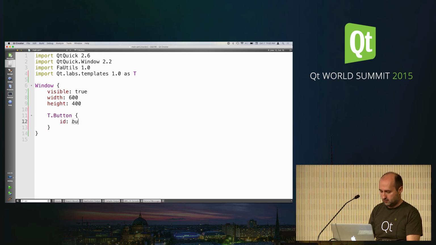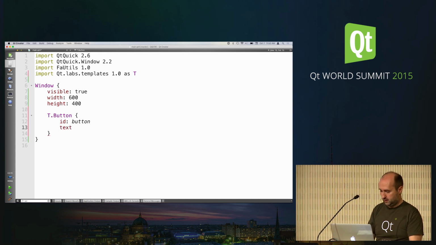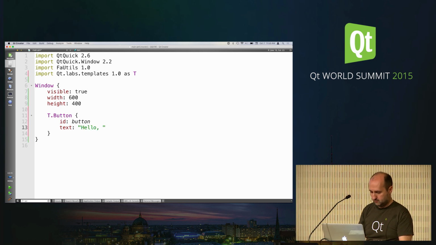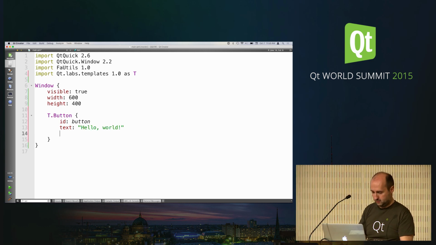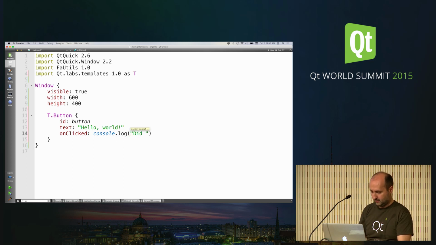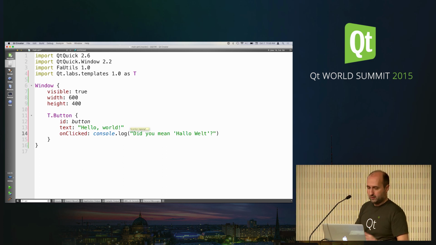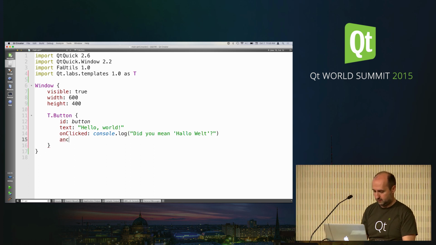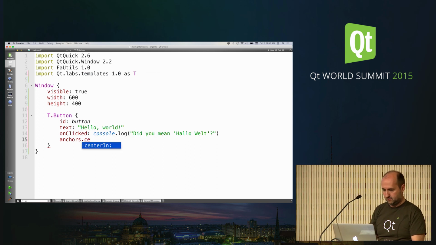OK. Let's call it button here. Set some text. Hello world. It's not very original, but let's do something when it clicks. This is what I call just-in-time translation. OK, let's run it. Let's see what we have. Let's center it, because things look a bit better when it's centered.